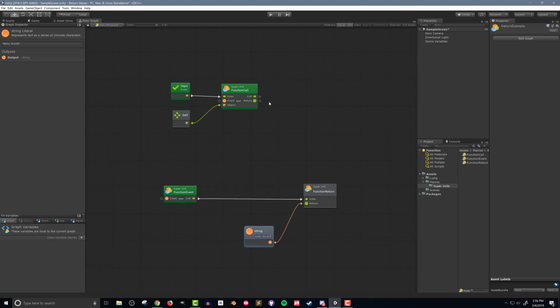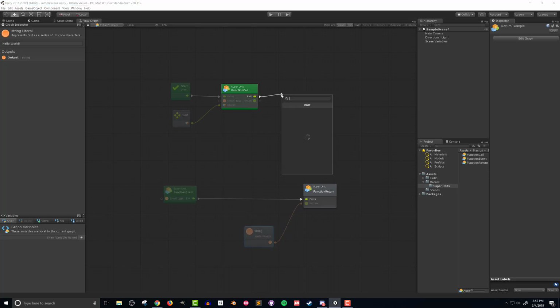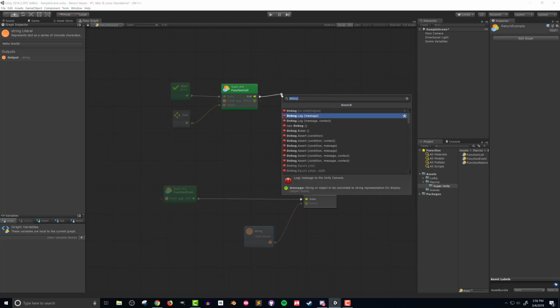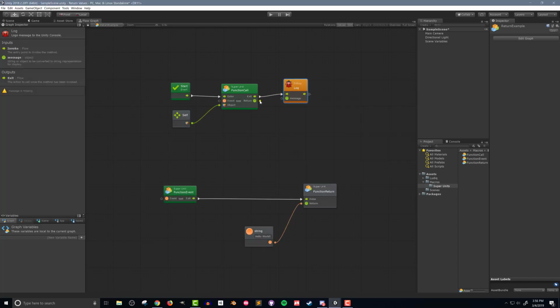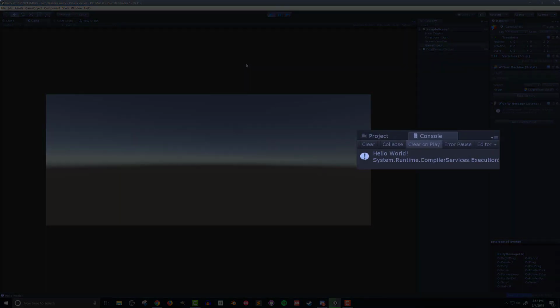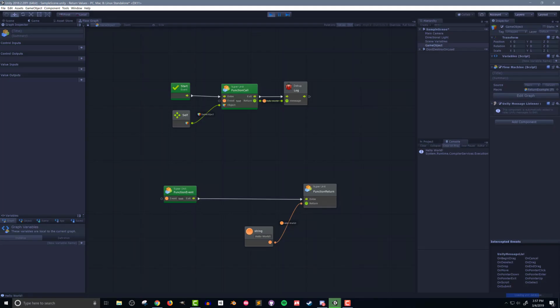Now back up to the function call, I'll drag out the flow and search for debug log, which allows a string to be displayed in the console. The return value of the function call can then be connected to the debug unit. Pushing play, I can see that hello world is displayed in the console as expected. So there you go, we've created three superunits that allow return values in Bolt visual scripting.